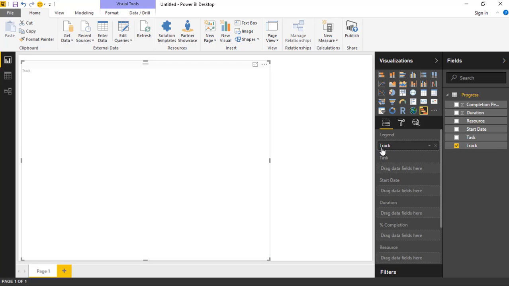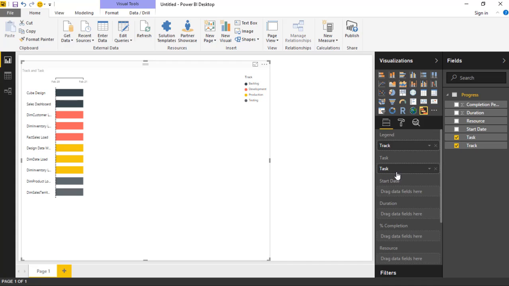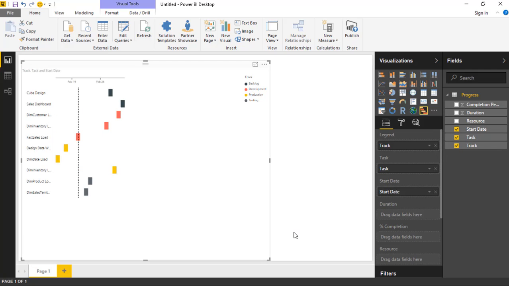Again, track is going to be things like whether or not it's in the backlog or it's under development. The task, I have one here that's called task. That's actually what was being done. So cube development, sales dashboard, that sort of thing. The start date, I have a start date column. That's the start date of the task. So you can kind of see that it realigns everything here.